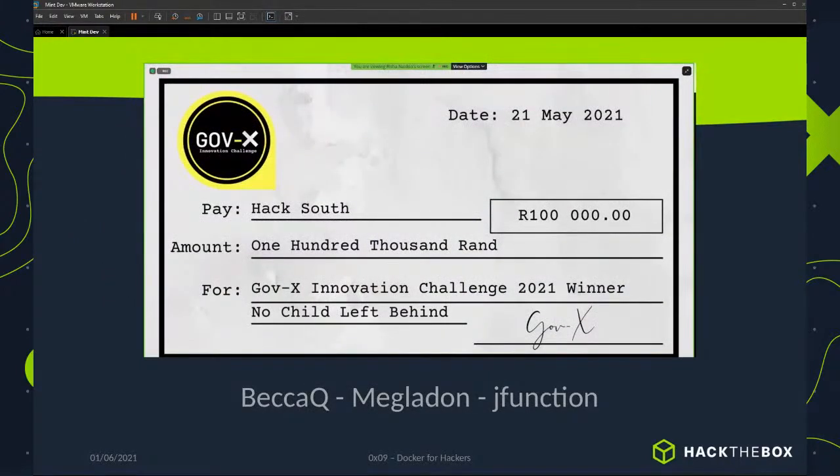Before we get into it, a very large thing happened in our community recently. A team from HackSouth, made up of BeccaQ, Megalodon, and JFunction, actually won first prize at the GovX Innovation Challenge. And that's quite awesome. I think we're very ecstatic. The whole community is 100% behind them, and very happy for them.